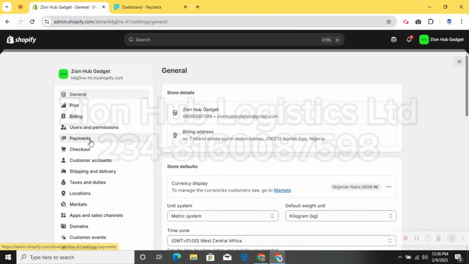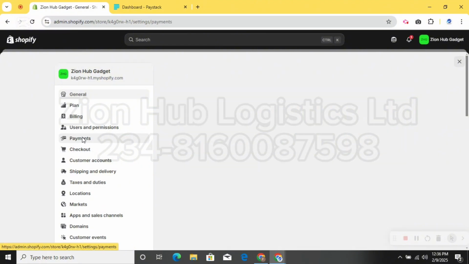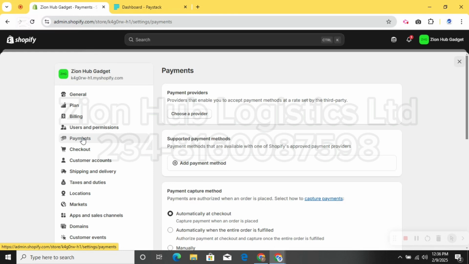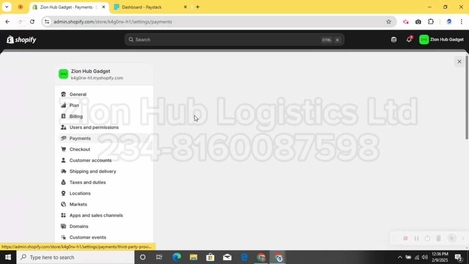So you want to come to payment. We have payment here. Click on it. Okay, so once you get to this page, you want to select. Now this is a new store that I created for this tutorial, and as a matter of fact, this has been working perfectly. So I'm going to be integrating my payment method. The first thing here, you can choose different payment methods. The first one here says payment provider, so you can click on choose a payment provider.